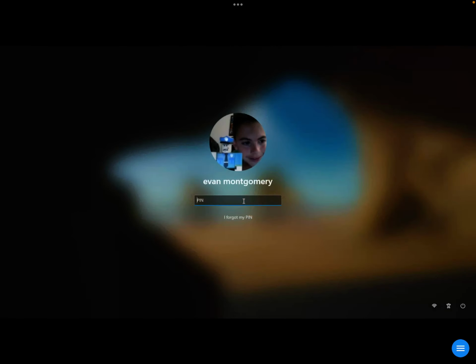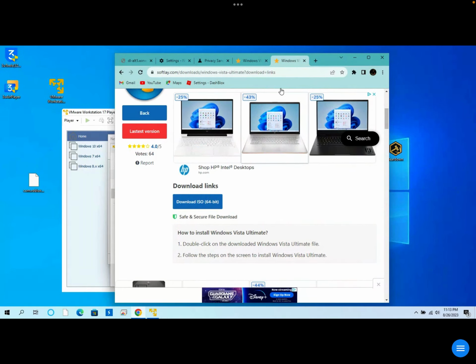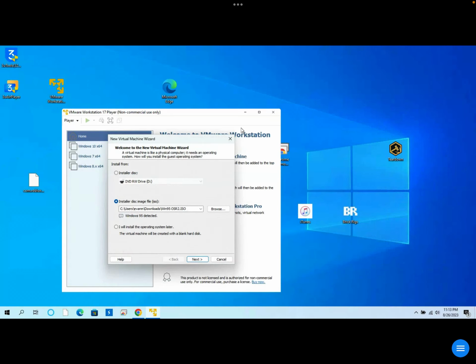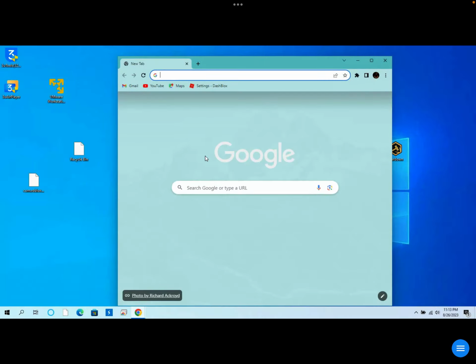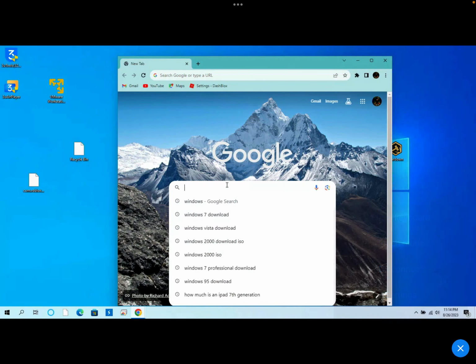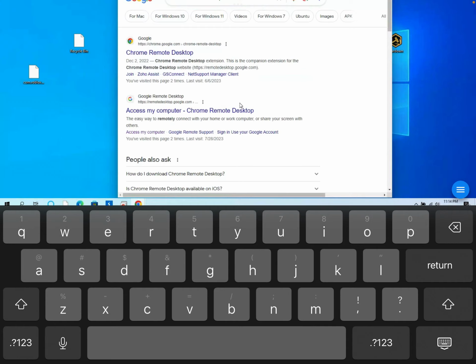on your computer, and then hold on. I'm just going to close all this stuff before we even get to it. Okay, so once you're on your computer here, you need to go to Google Chrome, and you have to type Chrome Remote Desktop. There we go.